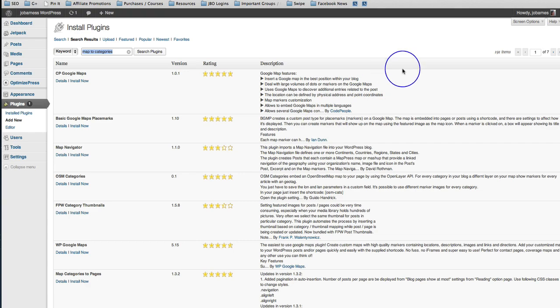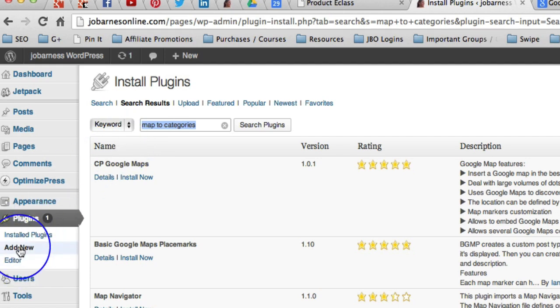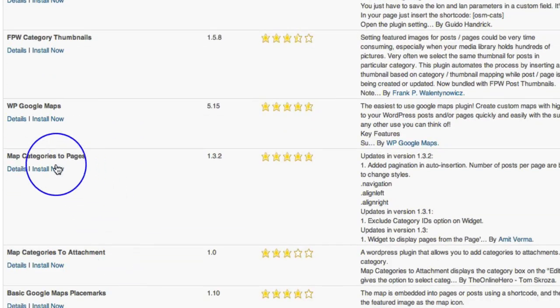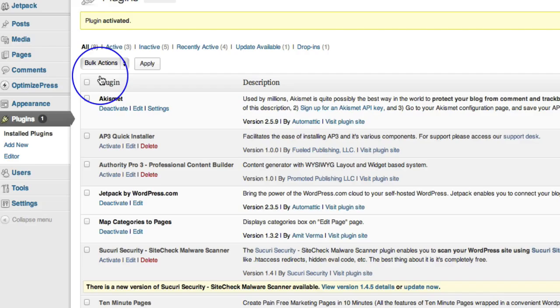All right, so I've come over here to a new WordPress installation that I've got. I've gone to plugins on the left-hand side here. I've added new, and then you're typing in map to categories inside the plugins section, and come down here and you'll see map categories to pages. Simply click install now, and that's the one that you want. I've now activated that and you can see map category to pages.